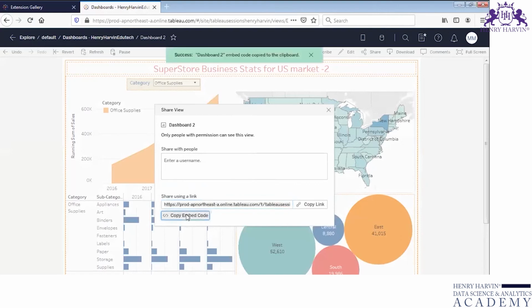So over here, I could have copied the embedded code, which comes in the form of Java, and that embedded code I can share with the development team of my company, and they can use this embedded code in the website of my company. So whenever someone goes to our website, based on their credentials, they'll be allowed to see the dashboards. So this way, using Tableau Online, you can publish your dashboards or worksheets, and you can share them to the end user.